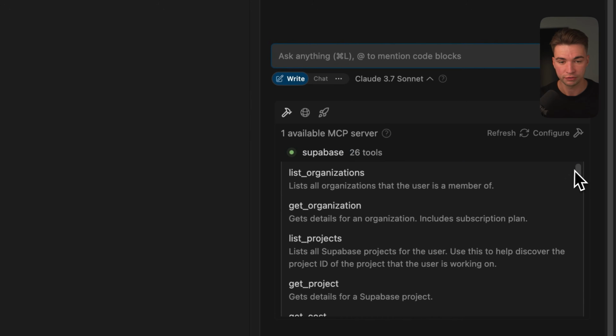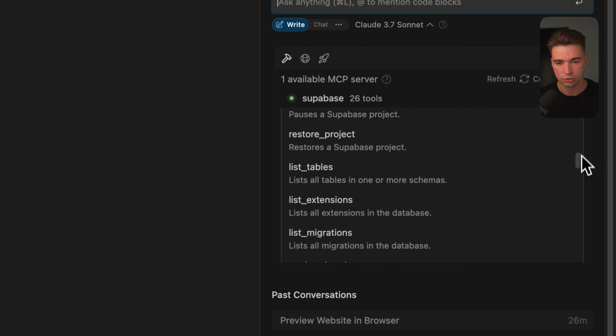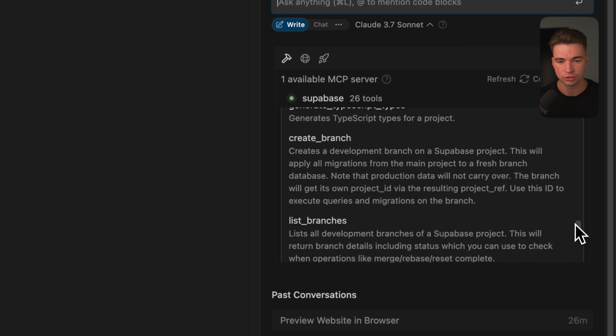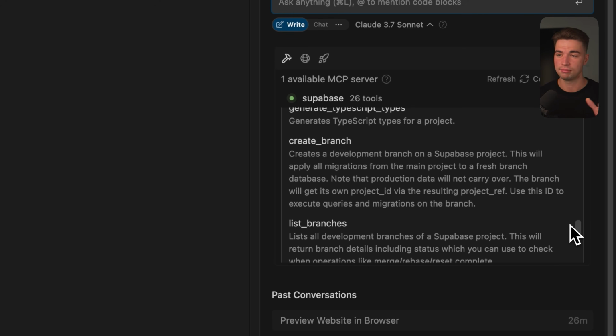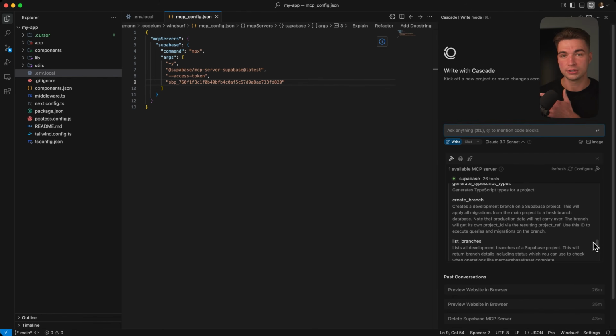So you see all the different functions it can take. Listing all your different projects, creating new databases, new tables, pretty much everything it needs to fully interact with your Supabase. And that's everything we need to do to set up your project.